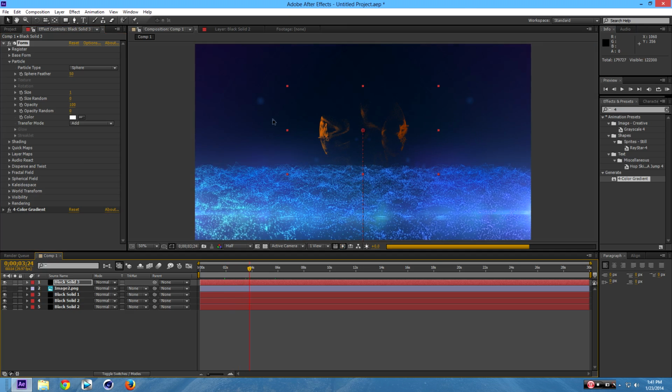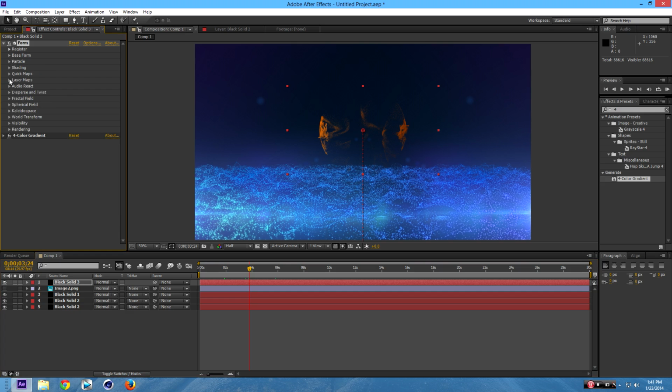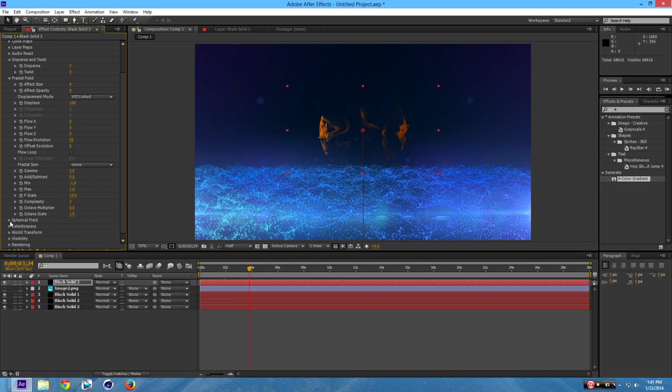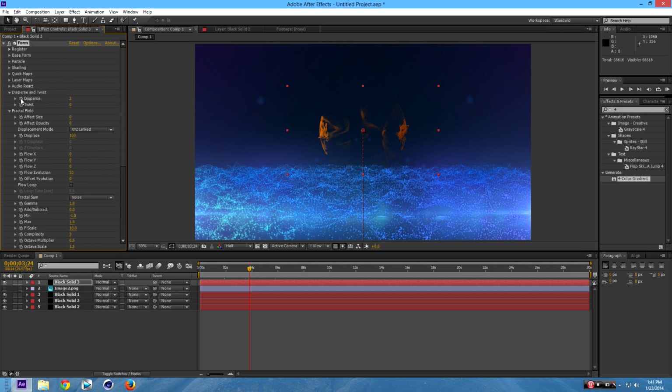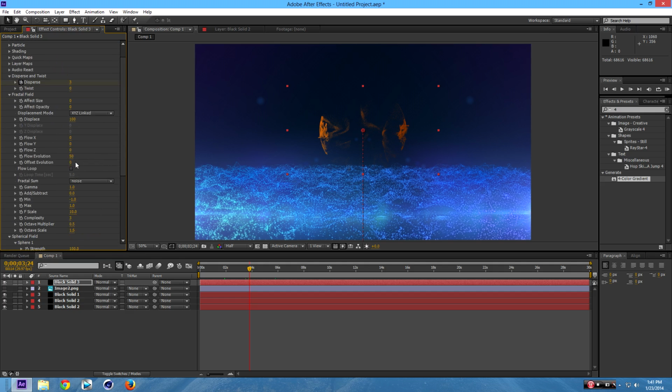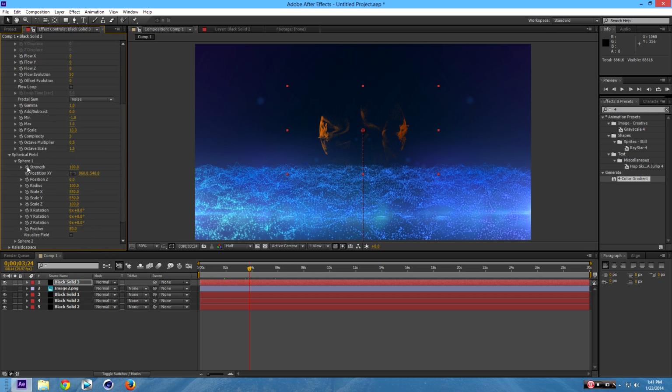So right there. Now we're gonna make some keyframes and we're gonna decrease everything. So what I mean by that is all the stuff that you changed, like for example, you changed the displace and twist, you changed the fractal field, and you changed the spherical field. So all of this stuff. What we want to do is put a keyframe on everything we changed. So bam, effect size, displace, bam, spherical strength, bam.